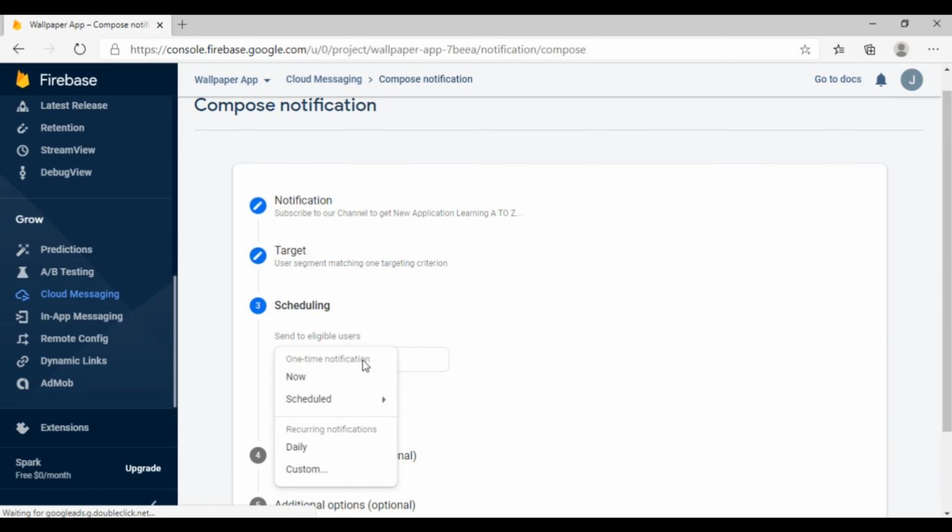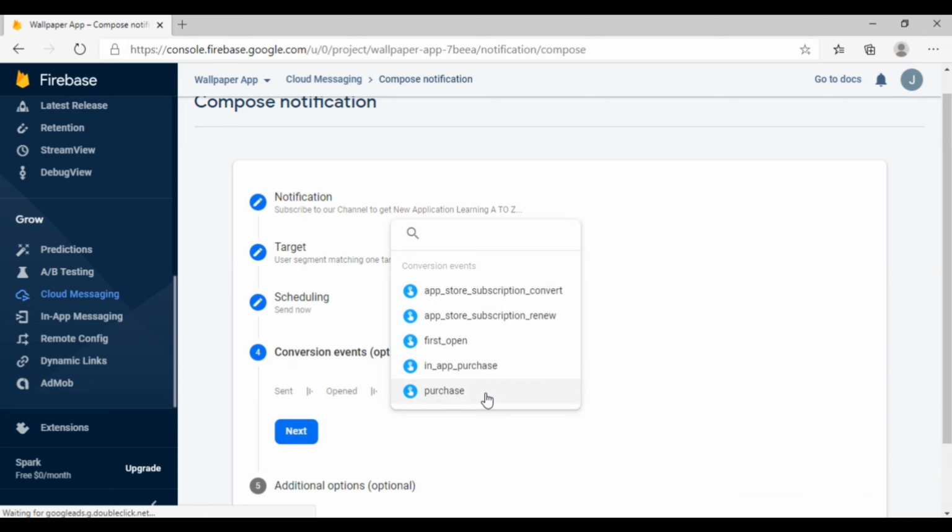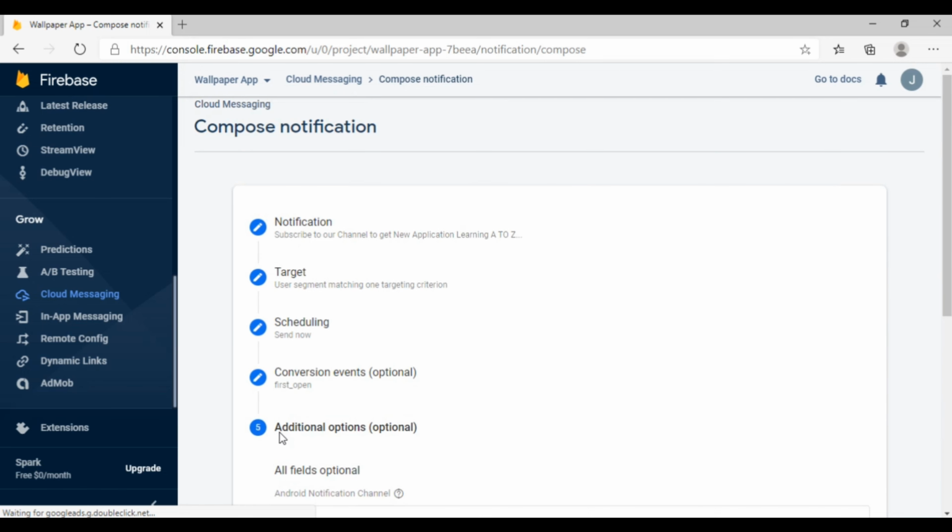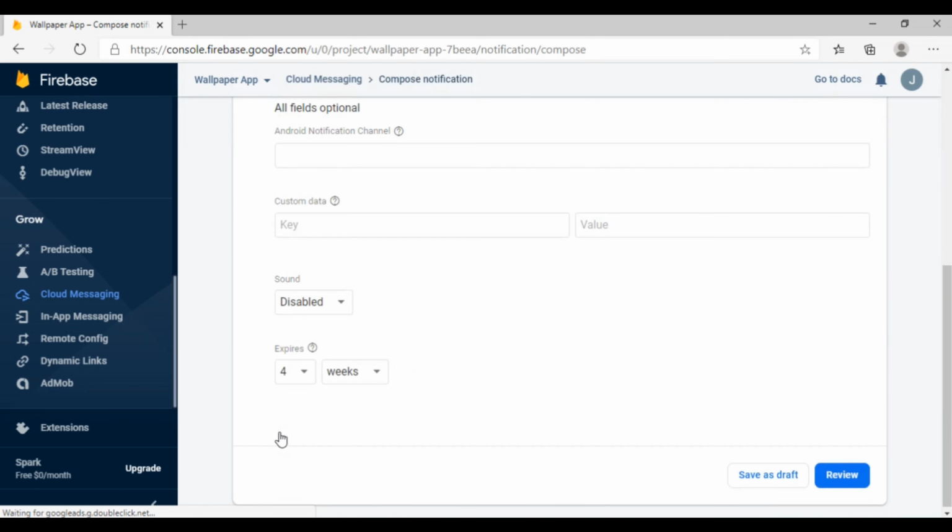Then we have to add the conversion event. So what should be our goal? First open will be our goal, then next, then enable this sound. So when the notification is sent, the user will hear a notification sound, so enable that, and then click on review. Then publish, and you will send your first notification to your user.